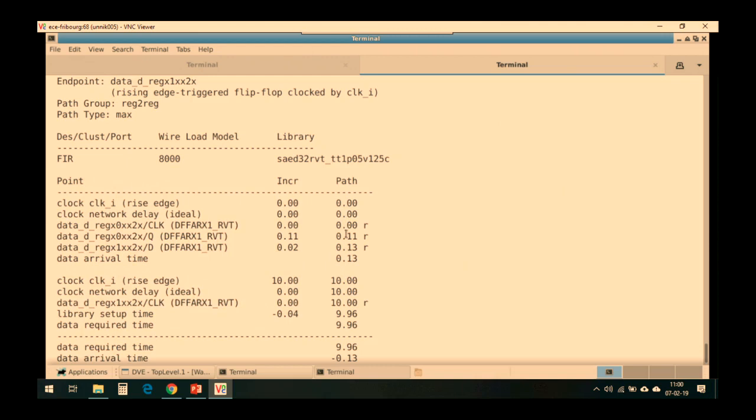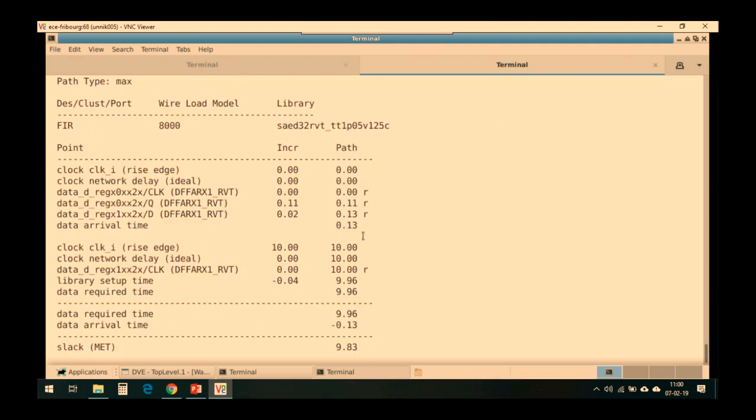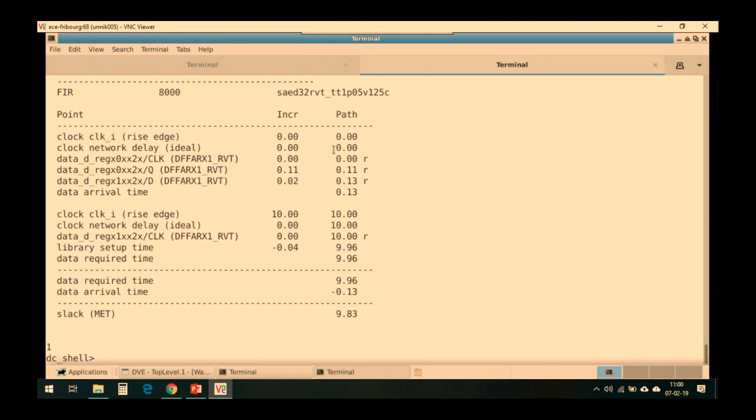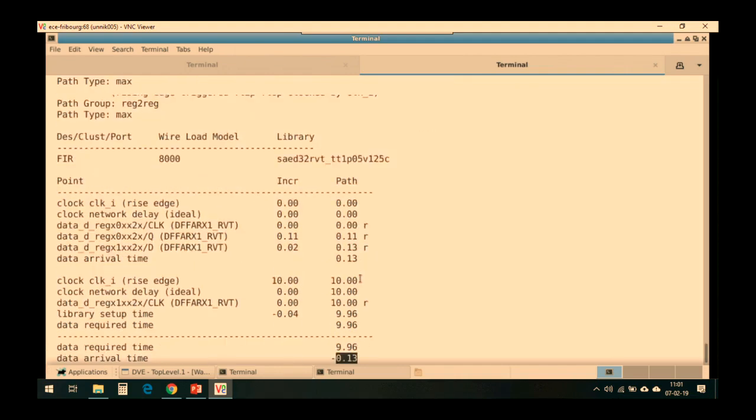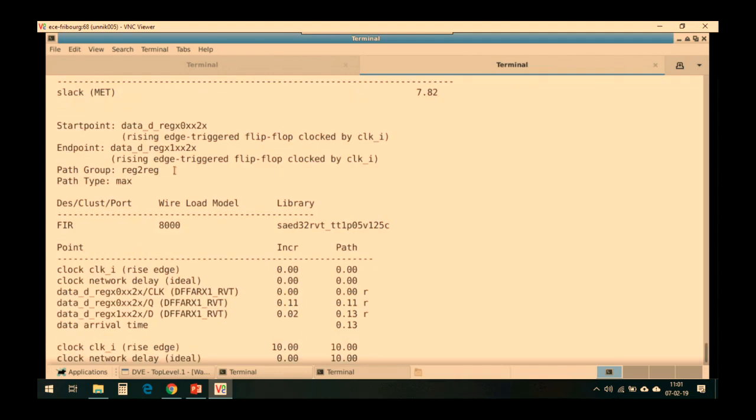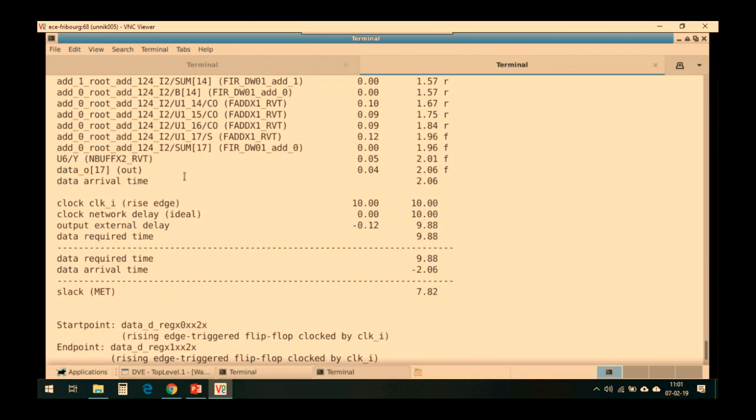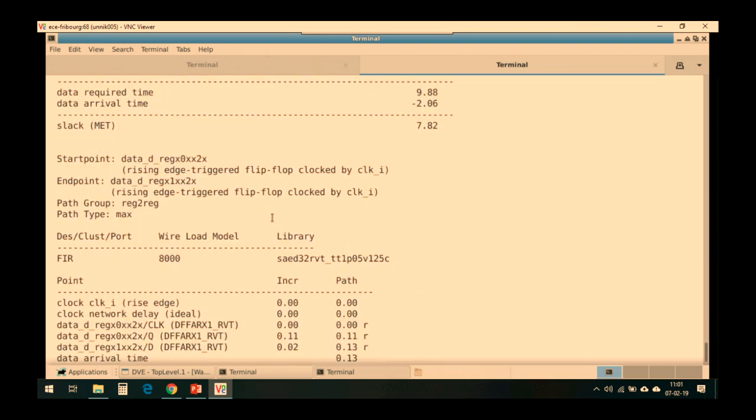Since this is a 100 megahertz clock, your clock period will be 10 nanoseconds. And we can see the total time which has propagated from the start to the end. In this particular scenario, this is your worst case delay from register to register, and it is going to be very small since in our design it is just registers cascaded.